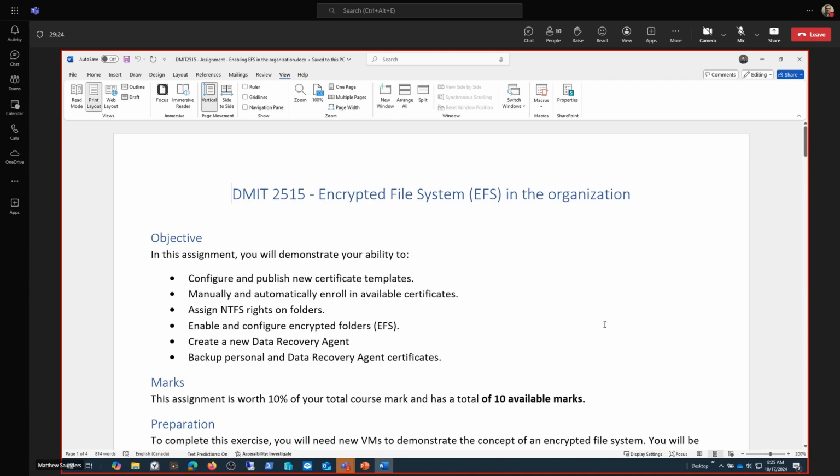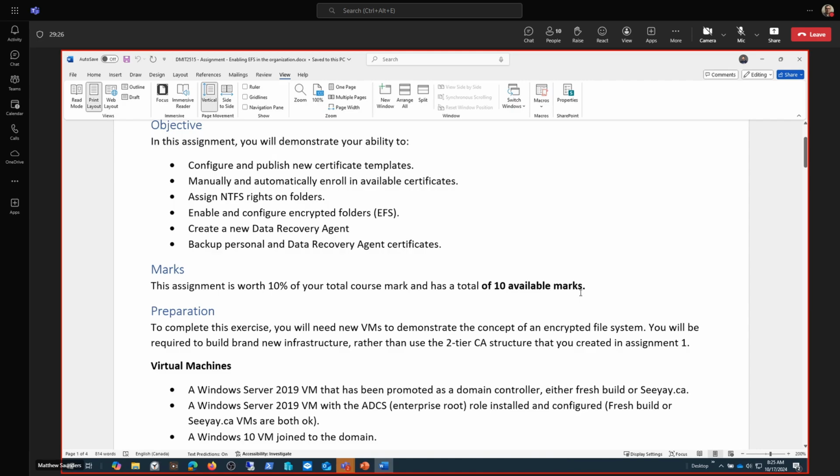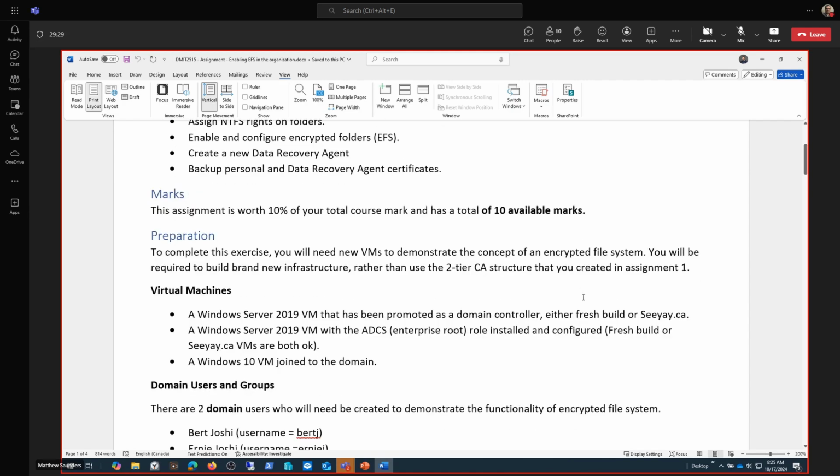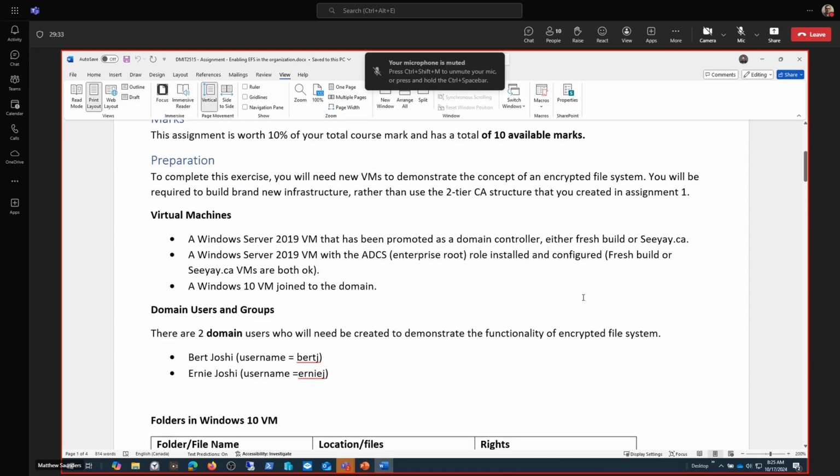Okay. So this is worth 10%. There's 10 marks through the whole thing. You just have to take some screenshots, and you could just embed them directly in this document. So you could just submit this document with replaced images and I'll correct it that way.